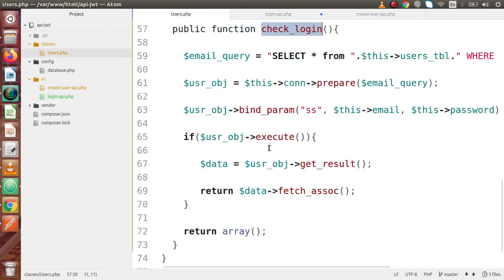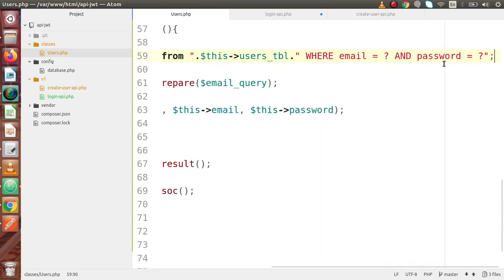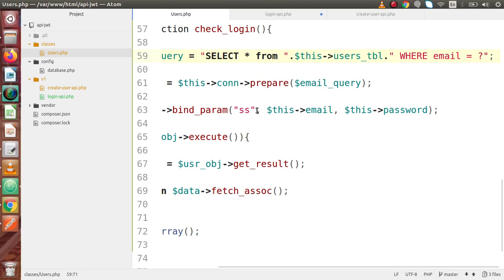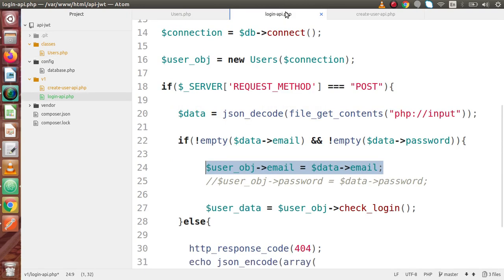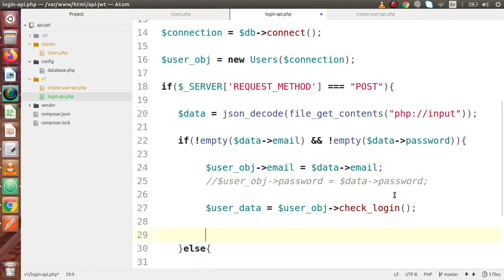So if I do the same thing, and again remove this password section from here, and remove this password from here, because we are going to use a PHP function to verify our password. Now if we save all these changes of this file back to our login API, successfully here we are getting all user data.